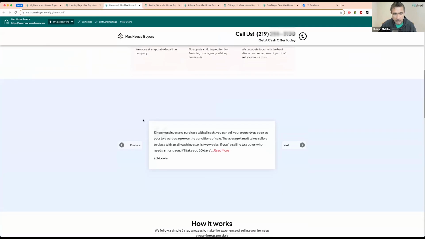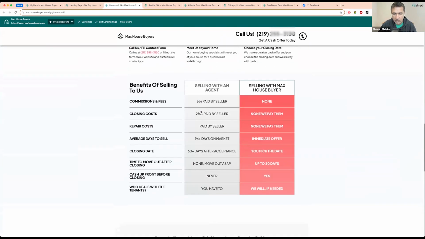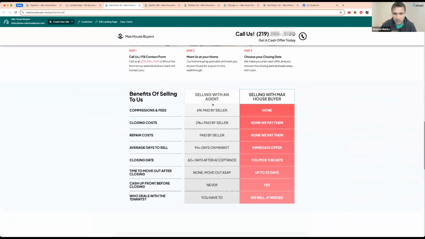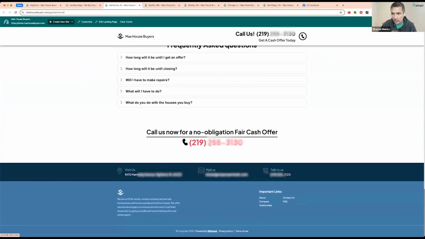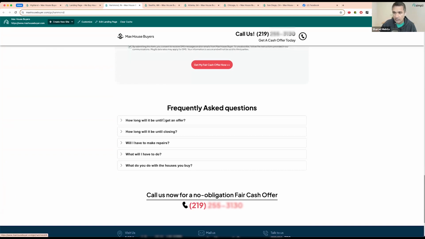So again, not many options. There's some testimonials, how it works, just a simple comparison page, a no obligation offer, and then all of this is clickable. So if they're accessing this from their mobile phone and they click right here, it's going to call or initiate an email. Again, you can fully customize this, but this is how it comes out of the gate.